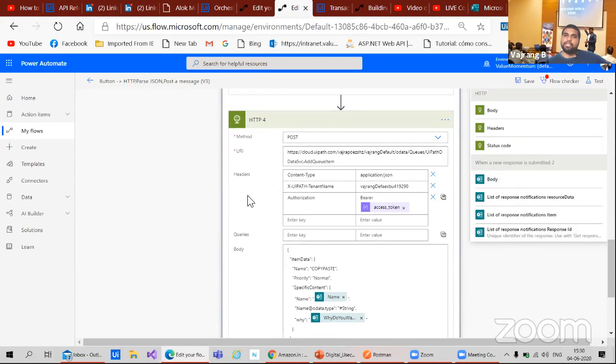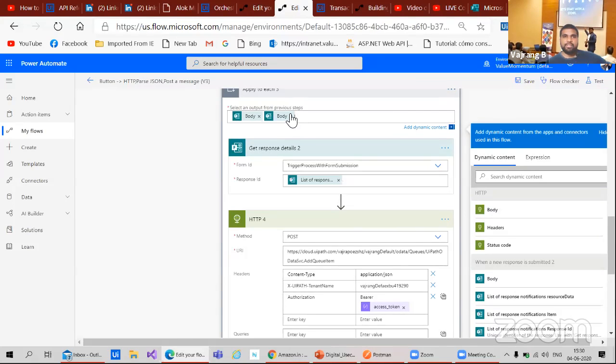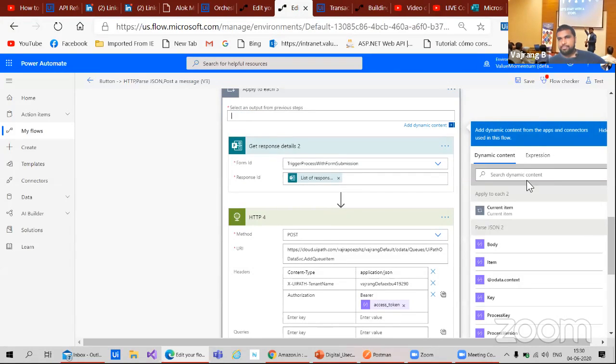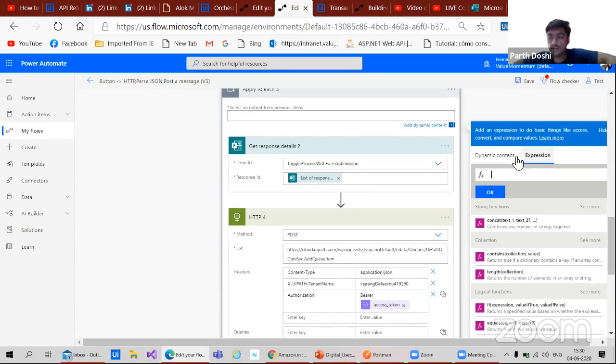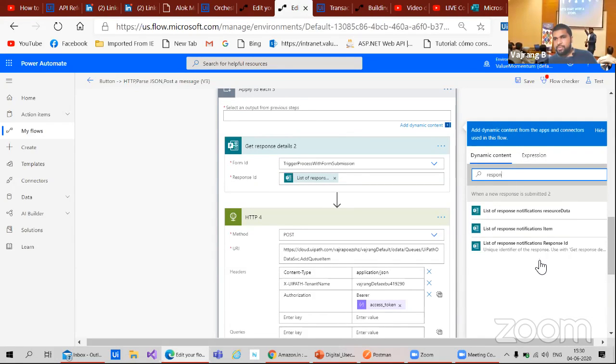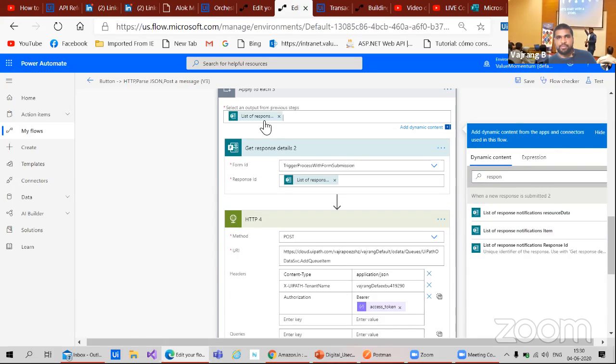Let's take and see. Not sure if we'll get it. What do we have? Trigger body. Again, body is different from the response. Yeah, body will be like the form fields or anything. Response item, notifications response item. This is what we are getting: trigger body, response ID, list of response resource data. Let's try with this again. Save.